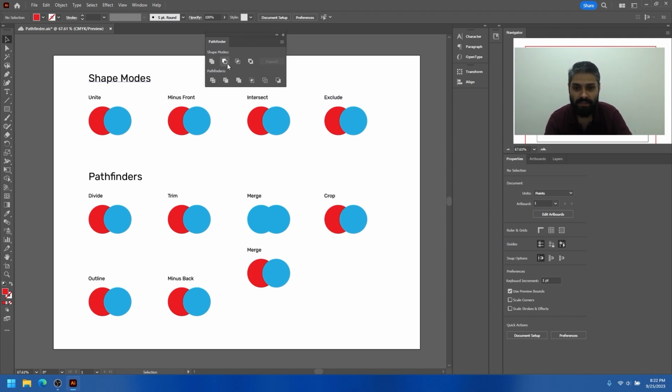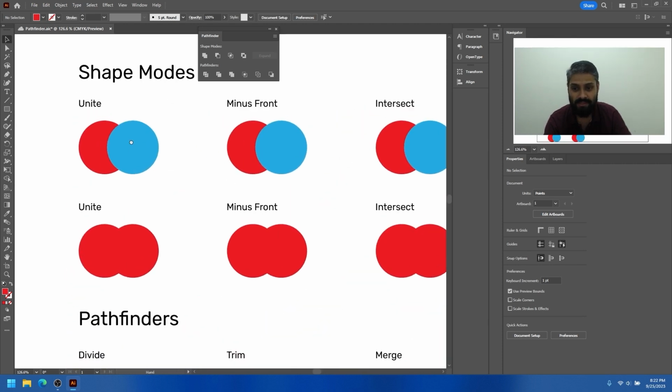See, these are the options that we have, like 1 2 3 4 and 1 2 3 4 5 6. Pathfinder is actually divided into different shape modes, and these are the variations: unite, minus front, intersect, and exclude. First, let's start with unite.